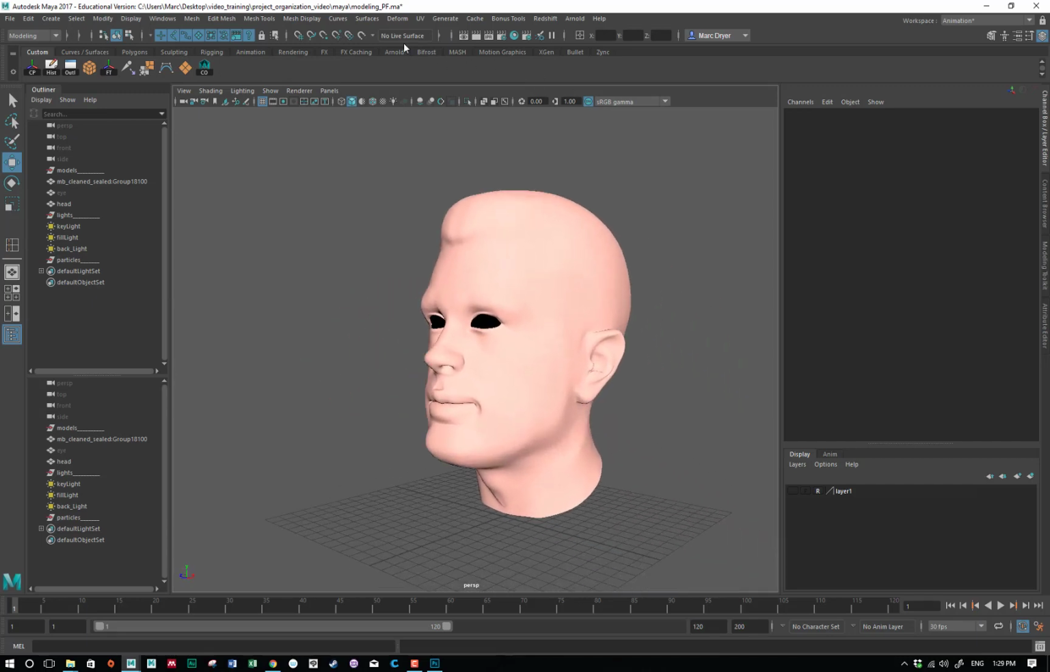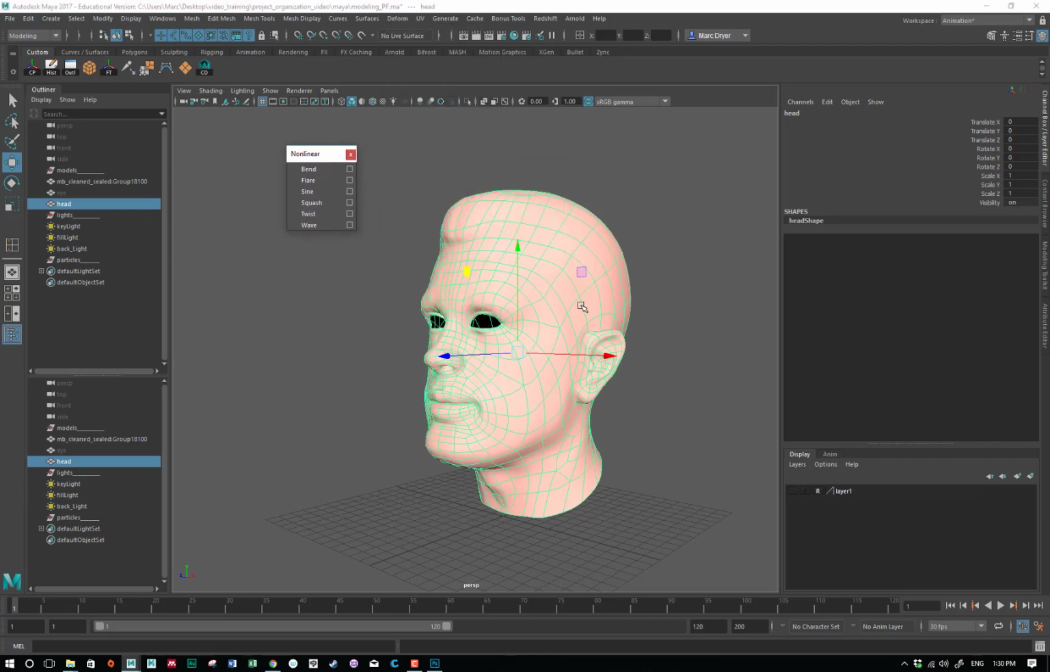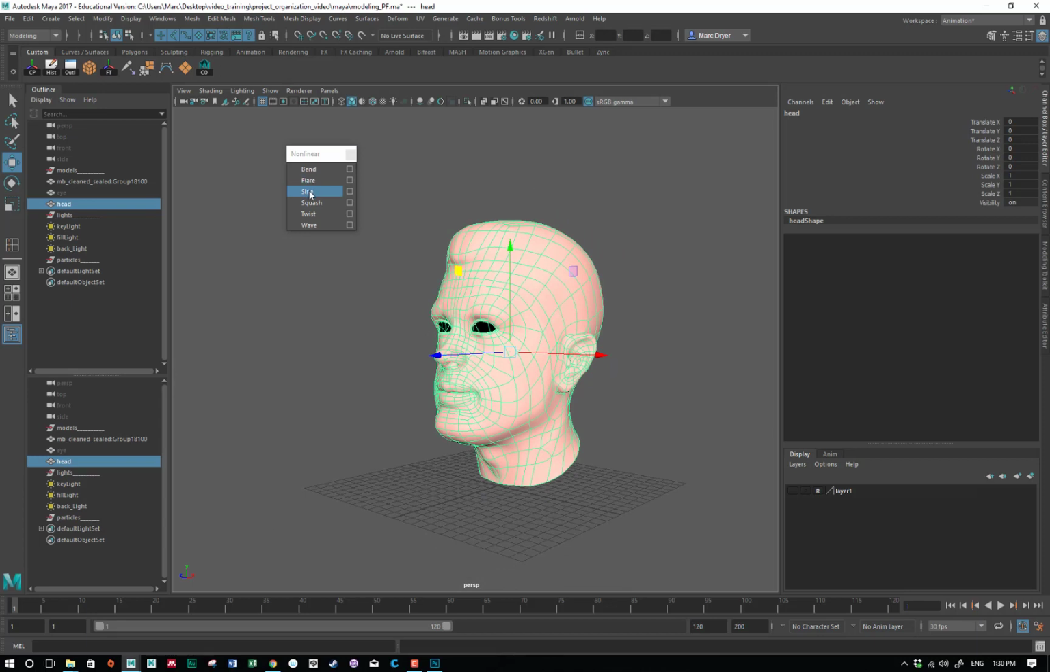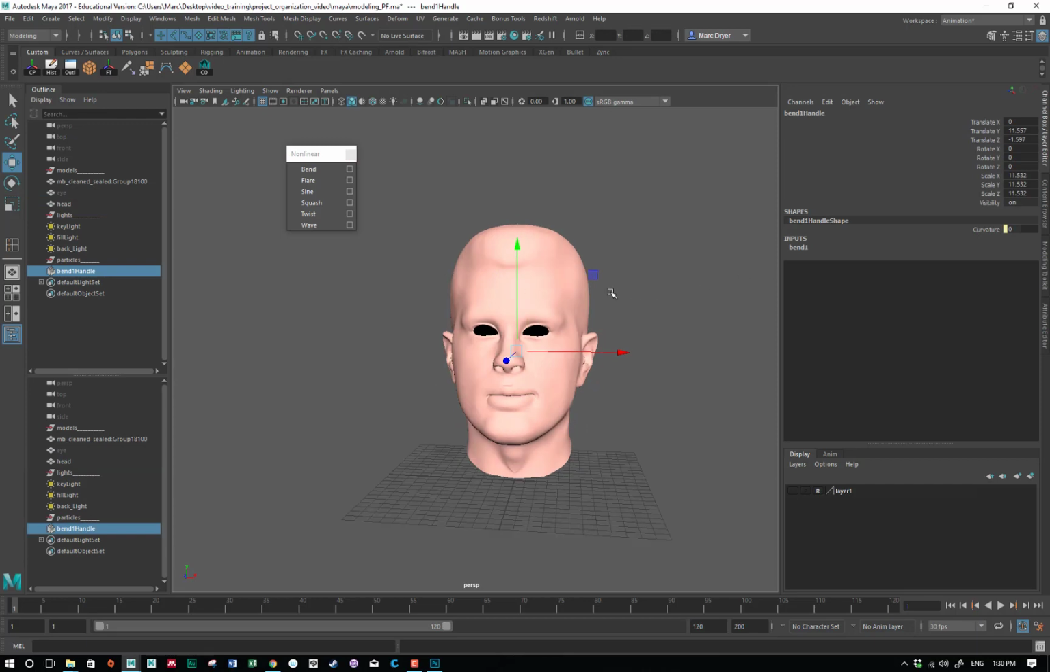But then there are this set of nonlinear deformers. I'm just going to open up this menu set. So go to Deform, Nonlinear, click on the top of this menu set, and it will pull it off. And there are things like bend, flare, sine wave, squash, twist, and wave. So bend does sort of what it says on the box.